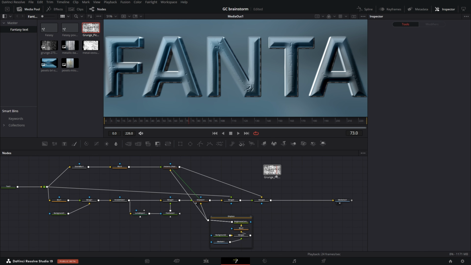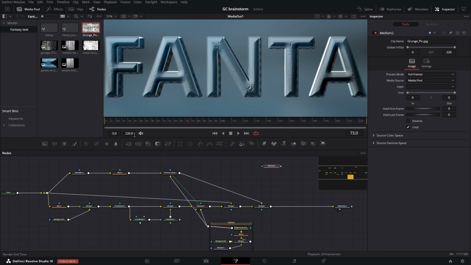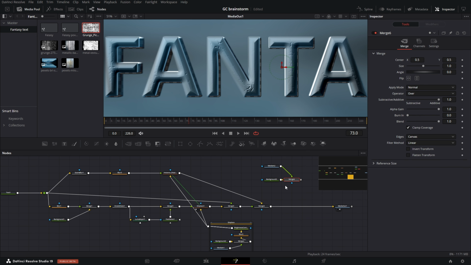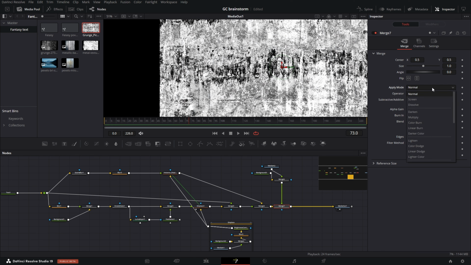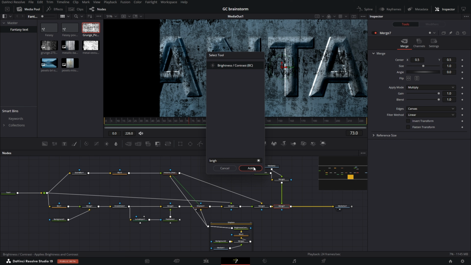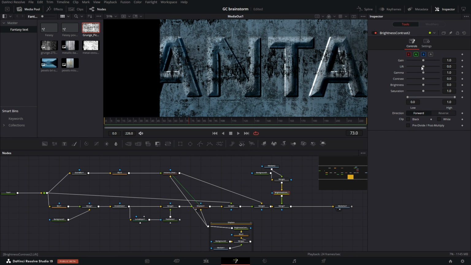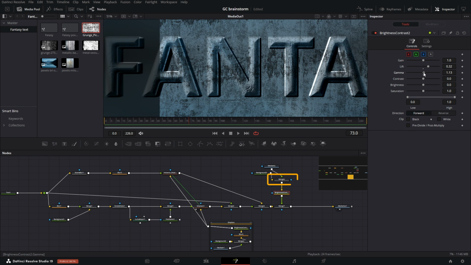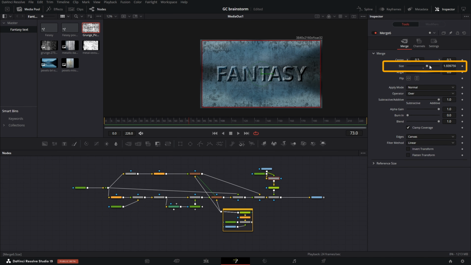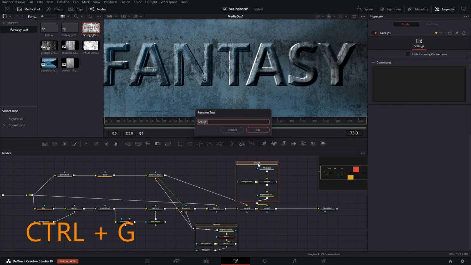Add a metal texture. I'm using the one Andrew Kramer used in his tutorial. Don't tell him. Connect it to the background node through a merge node and add it to our line through another merge node. Set the apply mode to multiply. Add brightness and contrast adjustments so the texture isn't too strong. Use the second merge node to scale the image up to cover the entire area. And you can group these nodes.